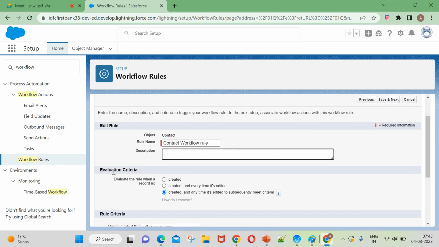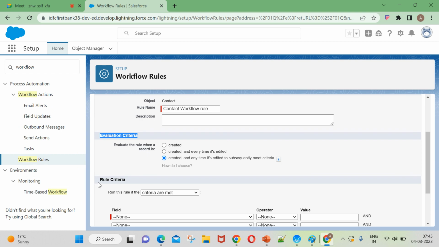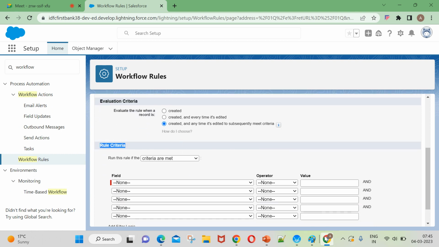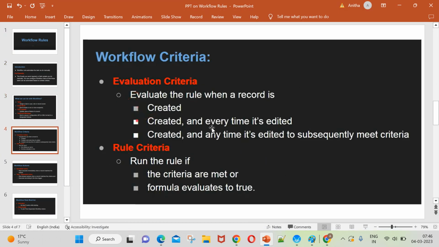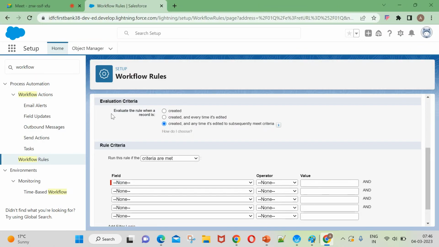Can you see the two sections, evaluation criteria and rule criteria, that we were discussing last time? Evaluation criteria means, as we already discussed, whenever a new contact record is created, at that time if you want to call this workflow rule, then you can simply select created. So whenever you create a new record, only then it will trigger.